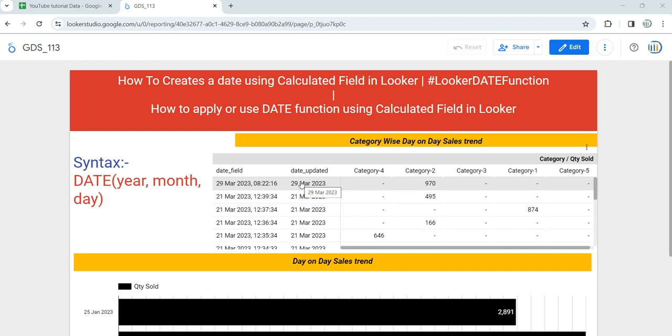I'm Atul, and in this video we are going to discuss how we can apply or use the date function within a calculated field in Looker or Google Data Studio. As you can see over here in my table, I have category wise total items sold, and the important thing is that we have this category wise total quantity sold on a date basis.